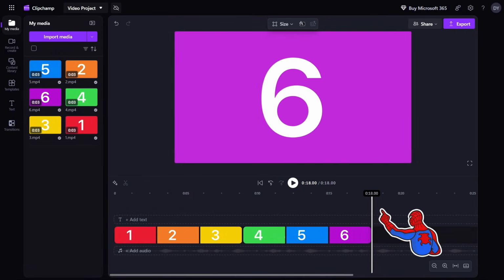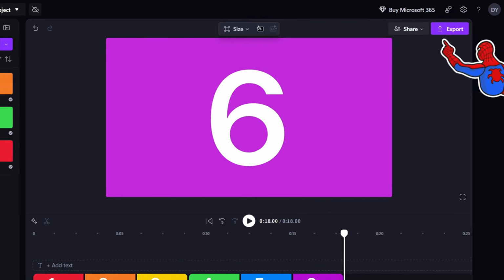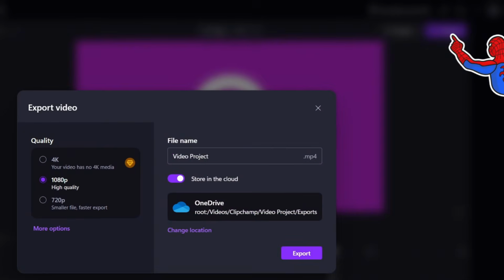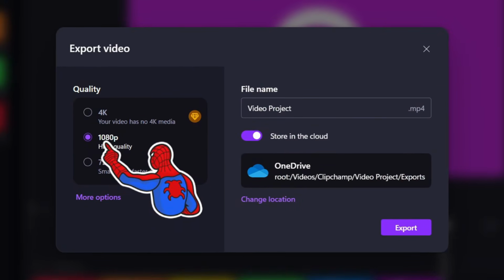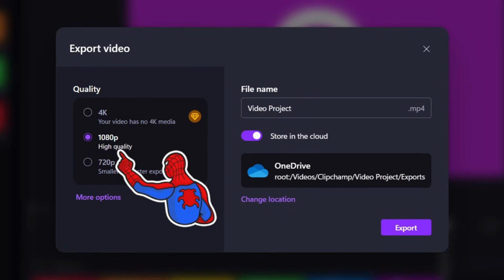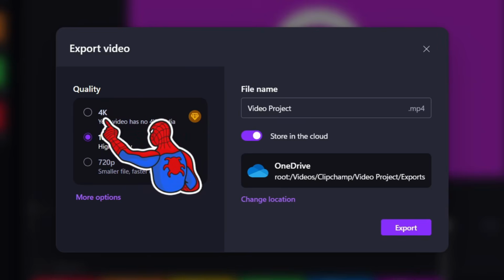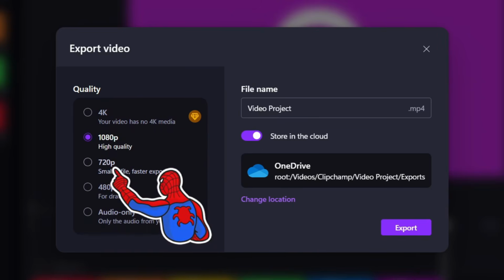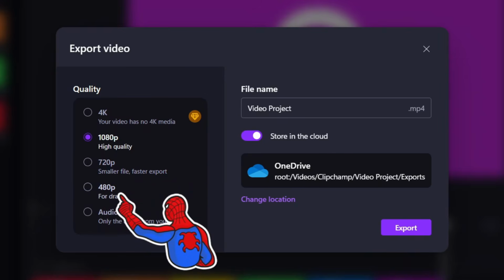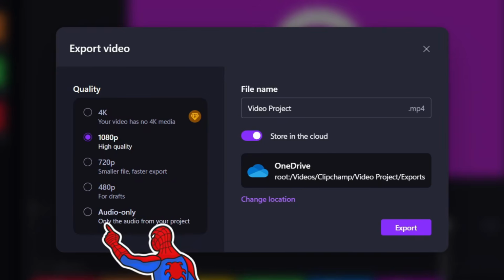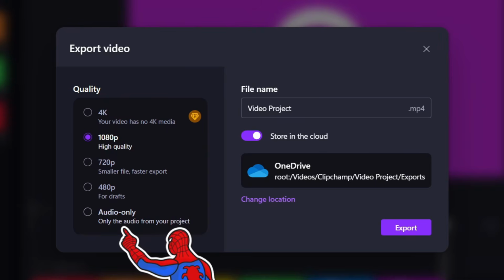Next, let me show you how to save and download your video to your computer. Go to the top right corner, click on export. You can export your video in 1080p Full HD for free without watermarks. Now, if you want to export in 4K, then you will need to be on the paid plan. You can also export in lower quality like 720p, 480p, and if you just want the audio, then you can export only the audio from your video.